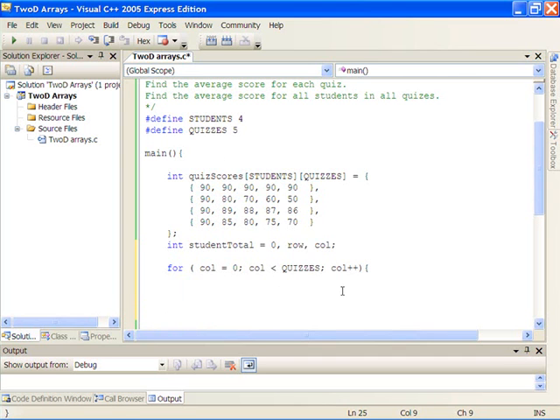And now we have a for loop that loops over each of these things. What do we want to do? We want to make the total. So we'll say total, no, I called it student total, plus gets what? Quiz scores for this student for each column.